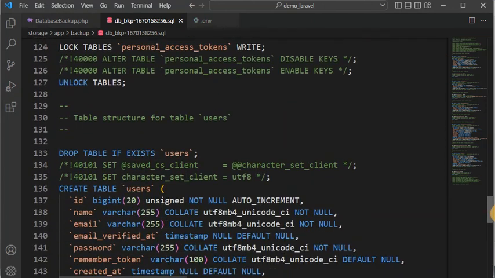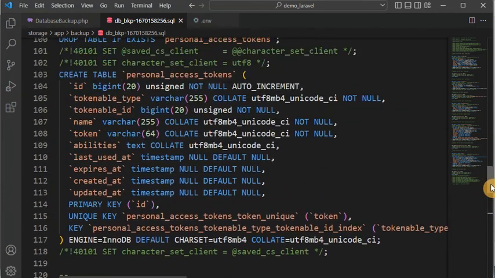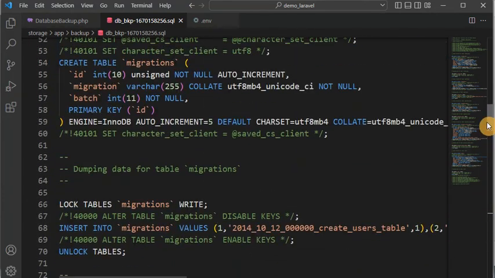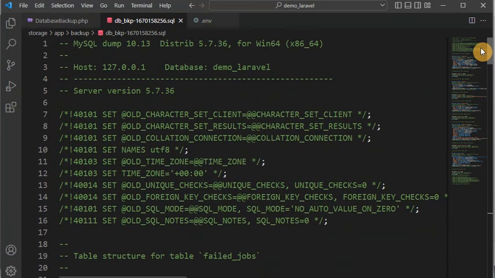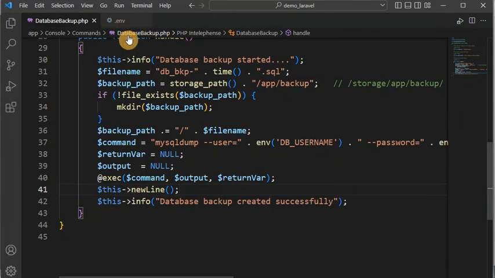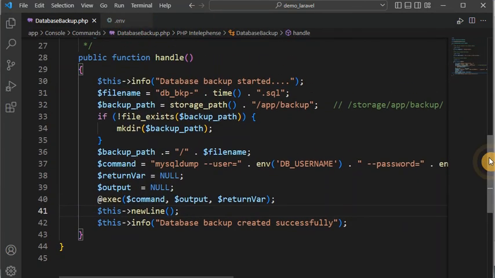This has all the queries which we are expecting after the database export. We can see we have the DDL commands, and we have the DML commands, meaning insert, delete, update. All commands and all queries you will find here, because it is just exporting the existing database. So this way, guys, you can make this database backup file with the help of a custom PHP artisan command.